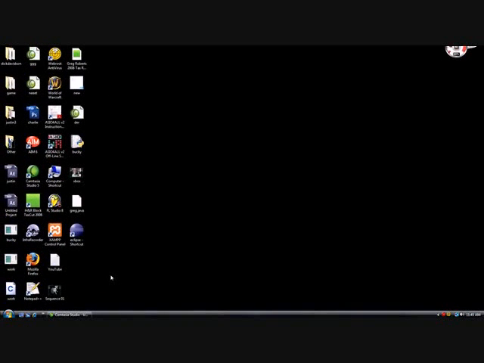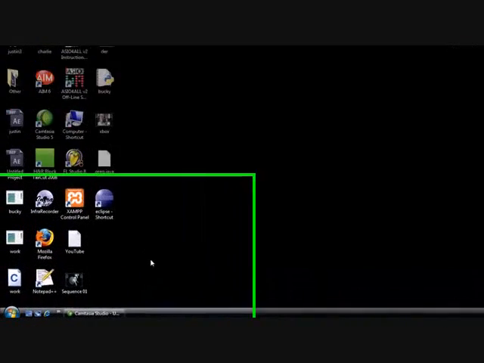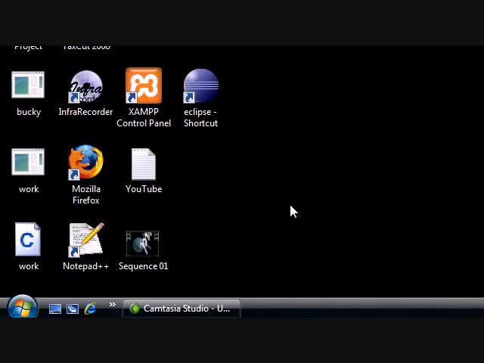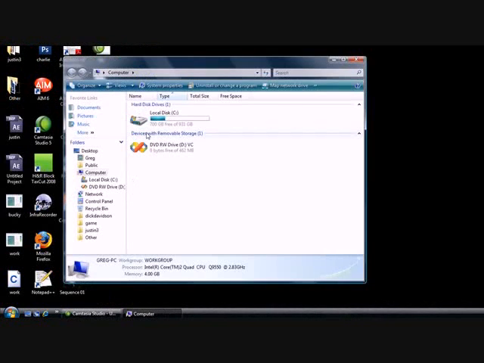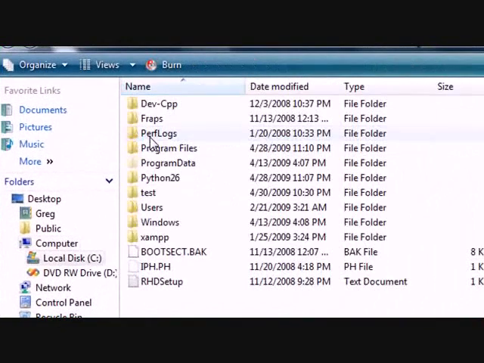And again, pay very close attention to this. Hopefully you downloaded it with all the default settings. If you didn't, then, well, you're still going to be able to see what's going on. But go ahead and in your start menu, click on computer. Now go ahead and click the local disk, or whatever your main hard drive is.